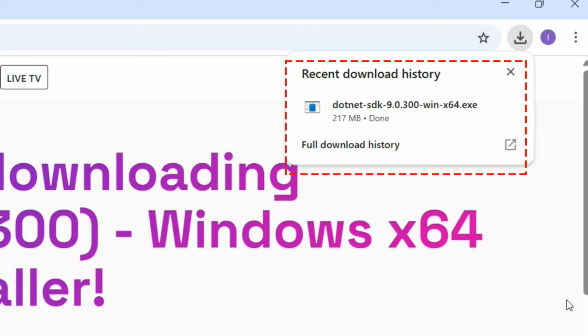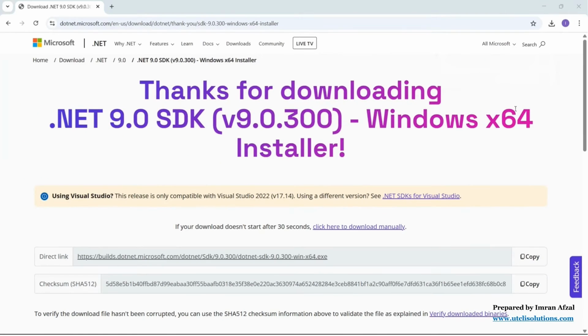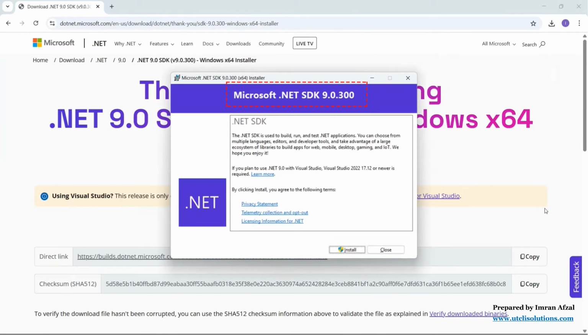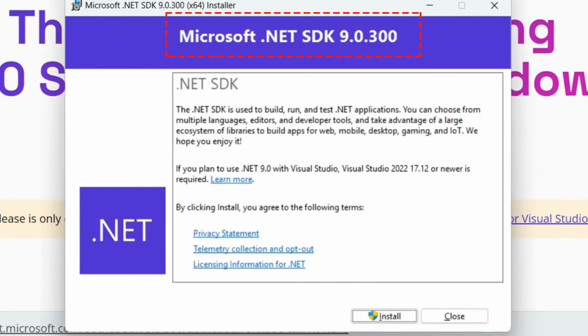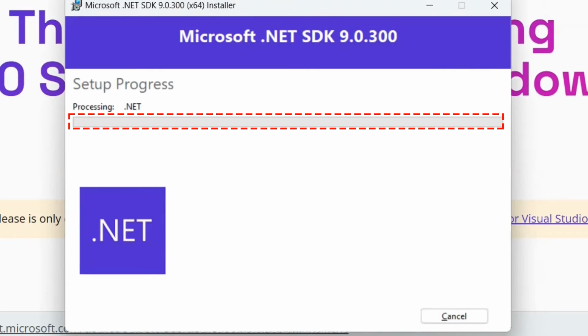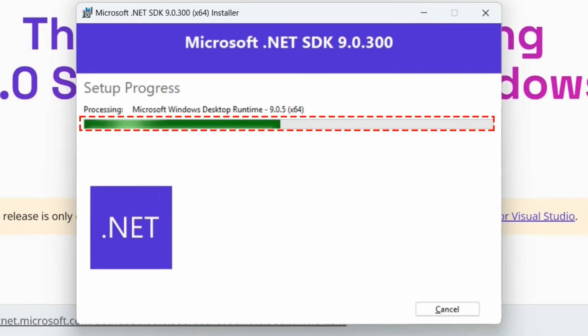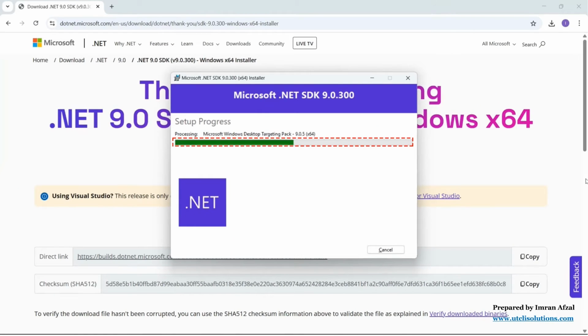Thank you. Let's click on the downloaded file to start the installation process. After downloading the .NET 9.0 SDK file, we click on it to open the setup. Let's click on the Install button to start the installation. Now the setup starts and shows a green progress bar. This progress bar tells us that files are being copied and installed to our system. We wait for the bar to reach the end, and this may take a few minutes.